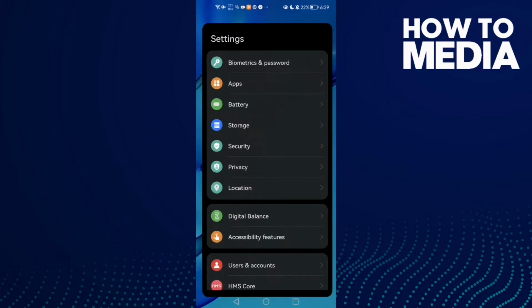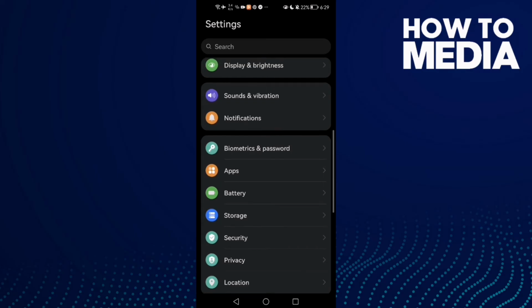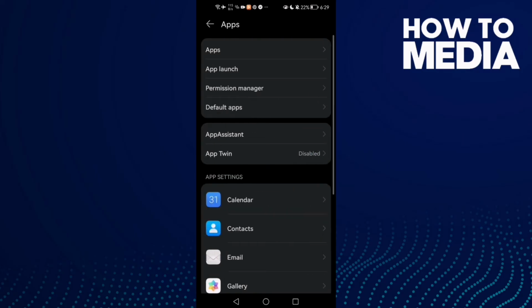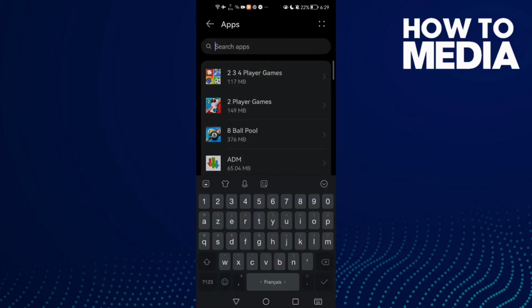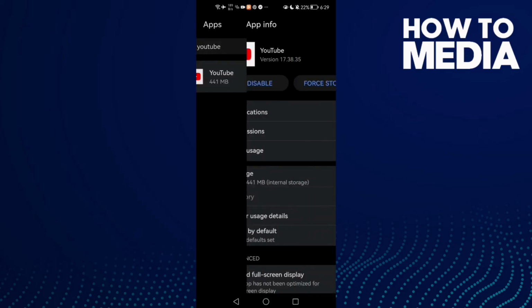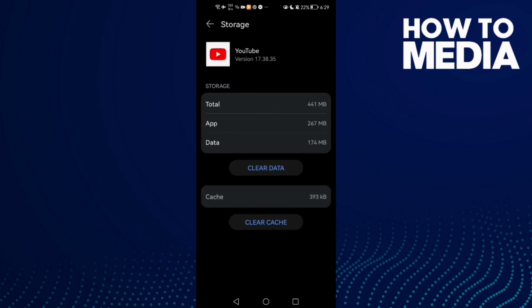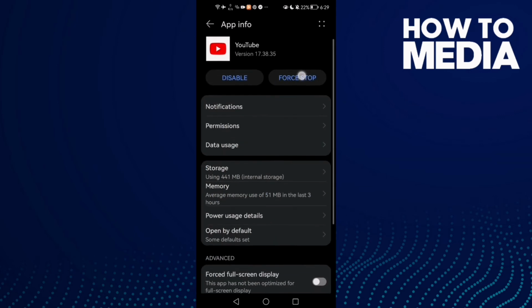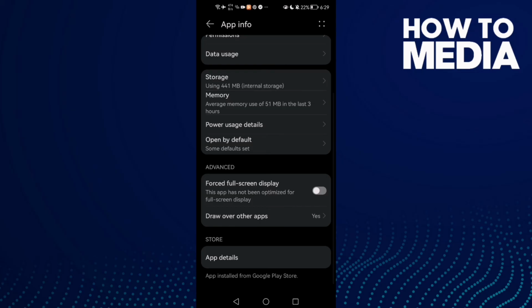First, just open settings and then scroll down until you find apps and click apps again, and here just type YouTube, and here we'll find the storage, then just clear cache and click force stop. And now just go back and try again, and your problem must be fixed.